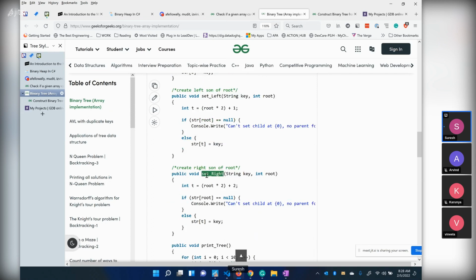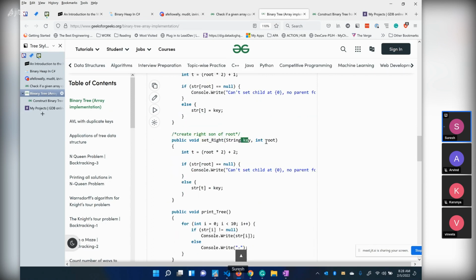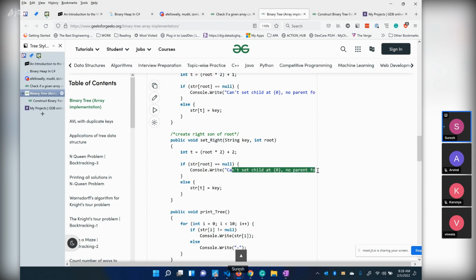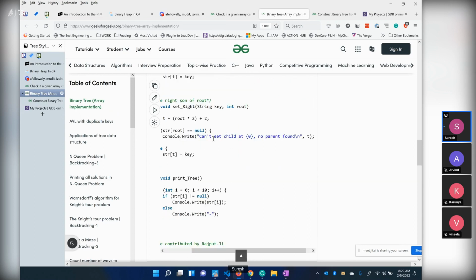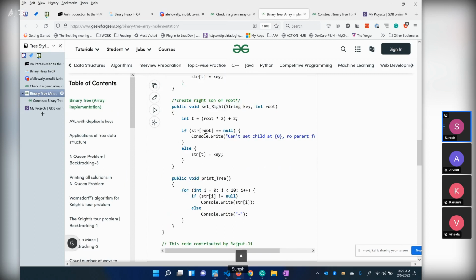Same thing. If you want to set this particular value as a right node of this node, the right node means root into 2 plus 2. This is the right child, and you put the value there. If the root value is null, you cannot put anything. You cannot set a child, because there is no parent. If the value at that particular location is null, you cannot put a value as a child of that null, right? So that is another condition they are putting.